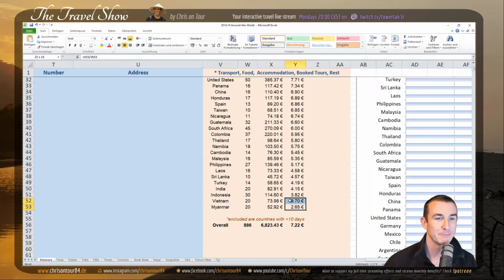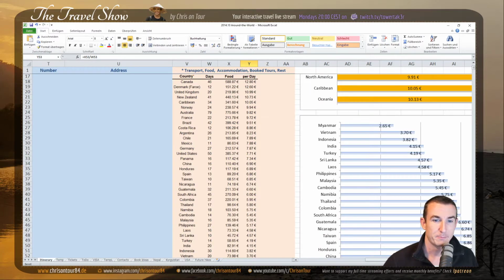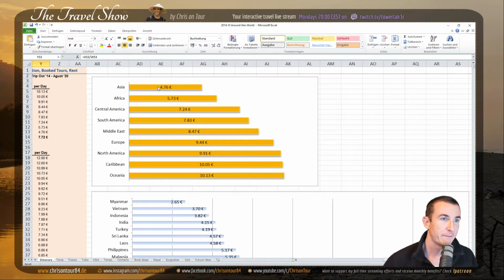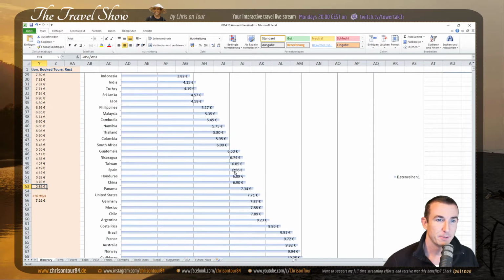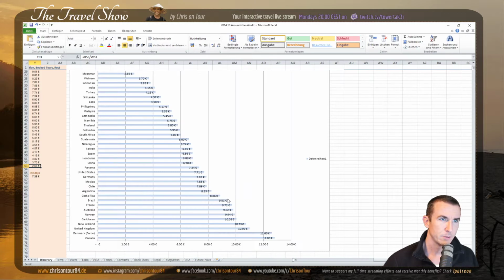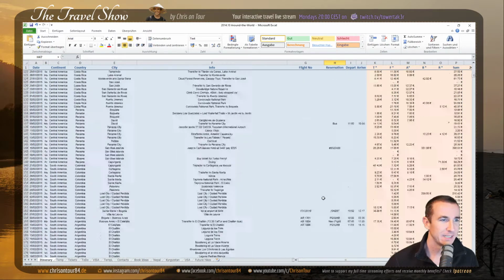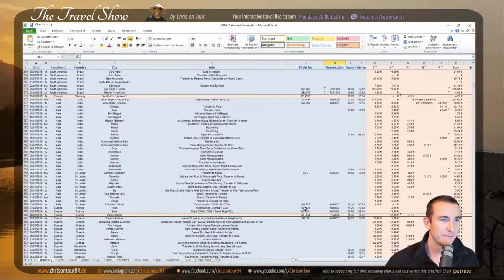Myanmar has been the cheapest by far. I spent 20 days there and around 2.65 euros only per day for all the food and all the drink. So that's really cheap. And then here on the right side, I pretty much present that data in a graph. I think this one on the bottom is a bit more interesting. So it's a lot of data. That's the main sheet. And as I said, there's a lot of details.